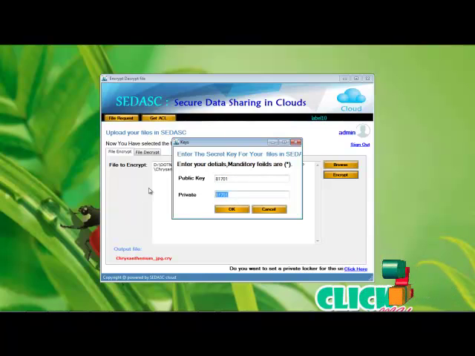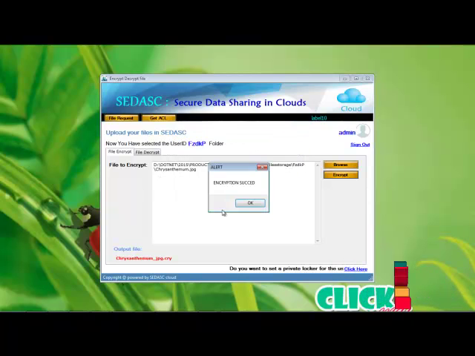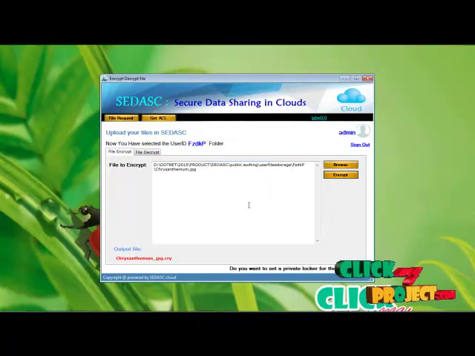Cloud server will automatically generate a public key and a private key. Both the public key and the private key should be same. Click OK button. Your encryption successful.